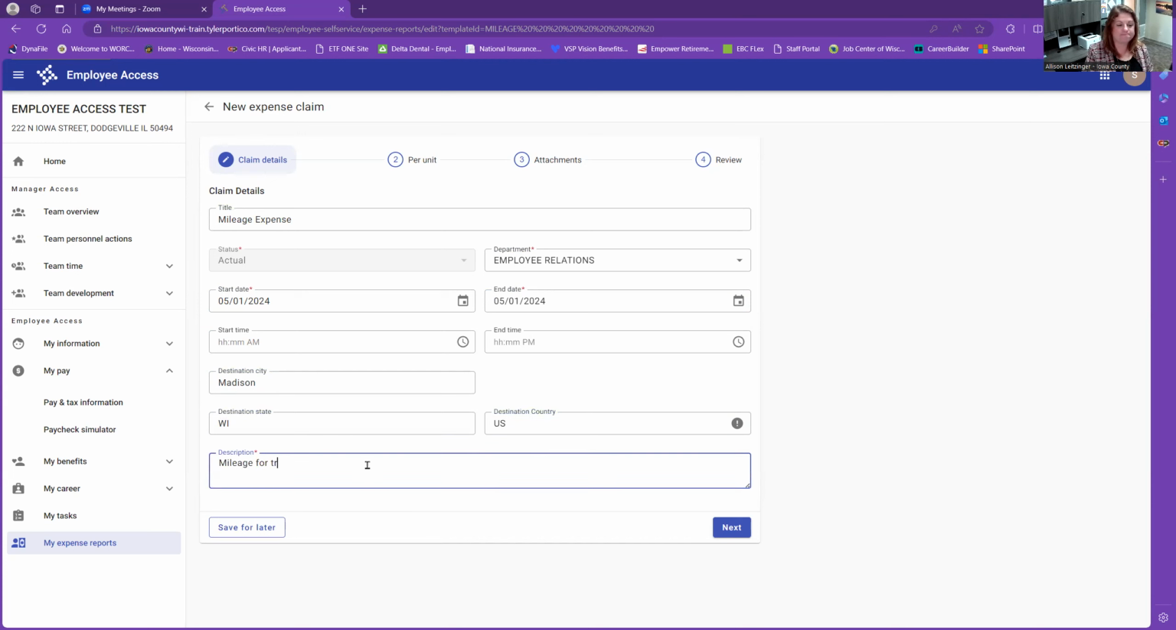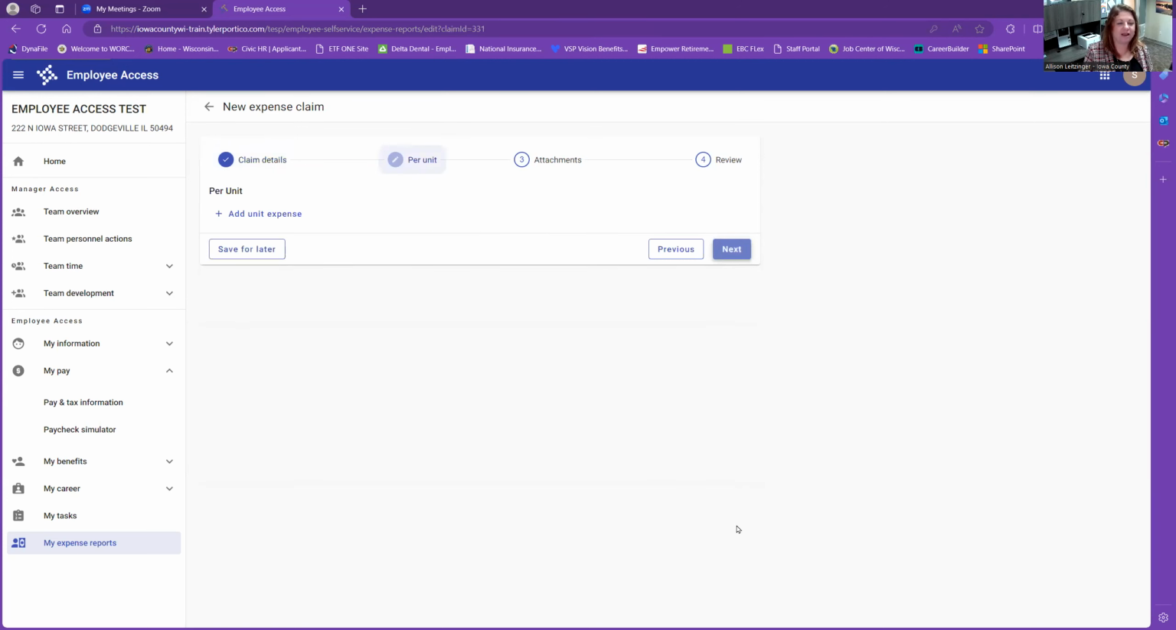Mileage for a training. And then I'm gonna go ahead and hit the next button. If I did have an error there, it's going to bring up an error. That just means that you forgot to fill in an area. Here, I'm gonna go ahead and add my unit expense.